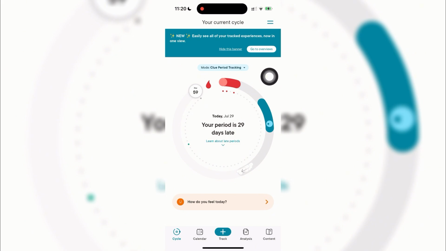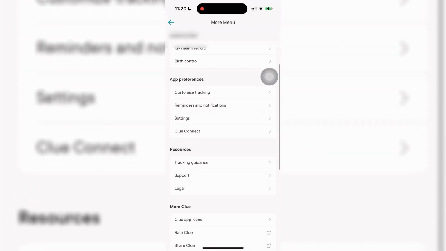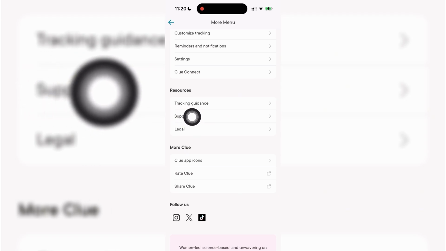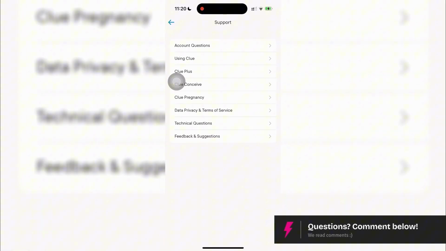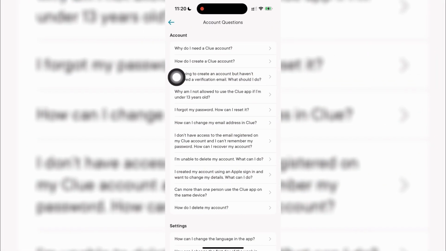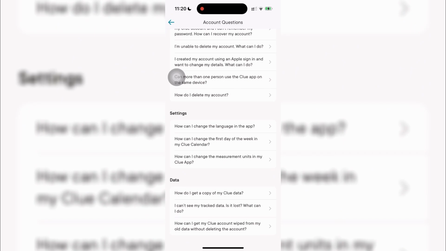First, open the app and tap the two-bar icon at the top right corner of your screen. Scroll down and select Support. From there, tap on Account Questions. Now, scroll down until you see How do I delete my account? Go ahead and tap that.